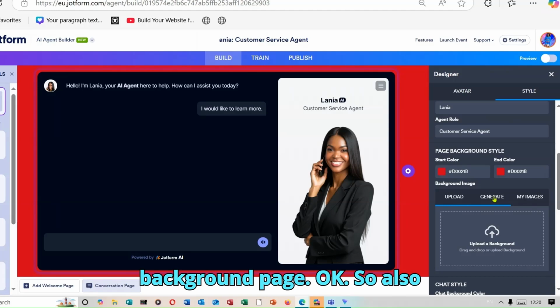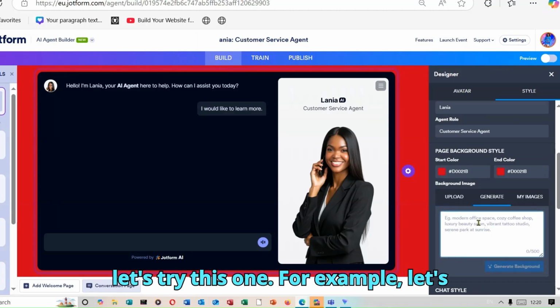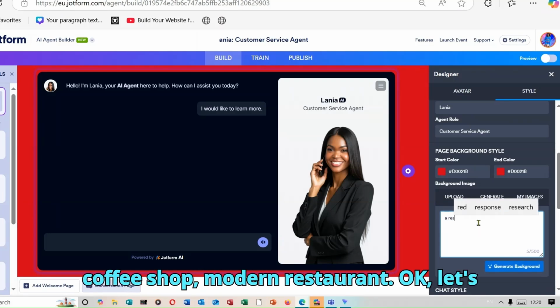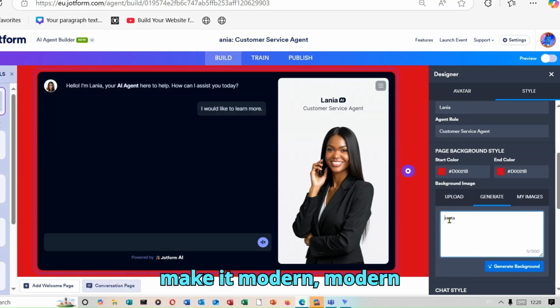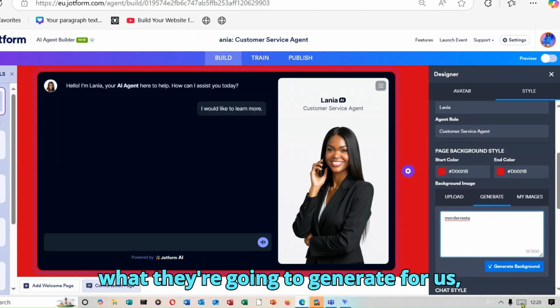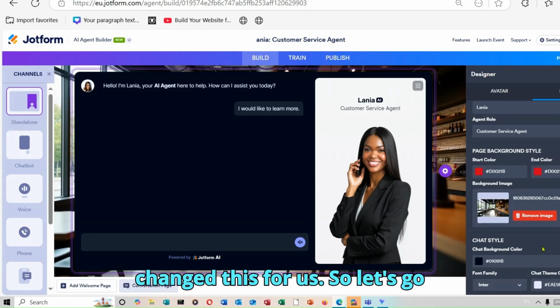Okay, also there is an option of generate. Let's try this one. For example, let's try a restaurant with a coffee shop, a modern restaurant. Let's make it modern: a modern restaurant with a coffee shop, and we see what they're going to generate for us. Okay, like you can see, it has automatically changed this for us.